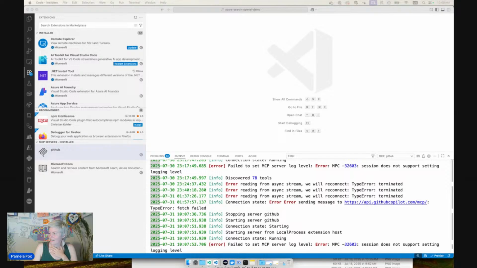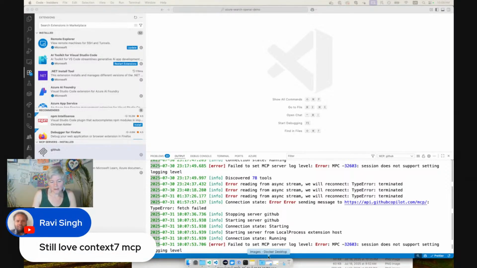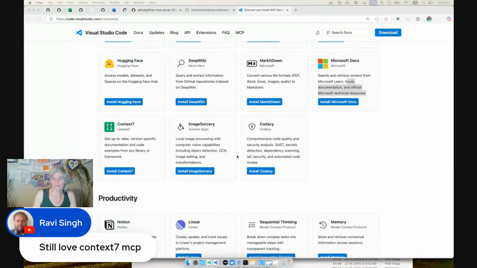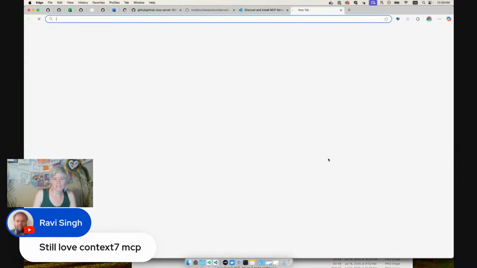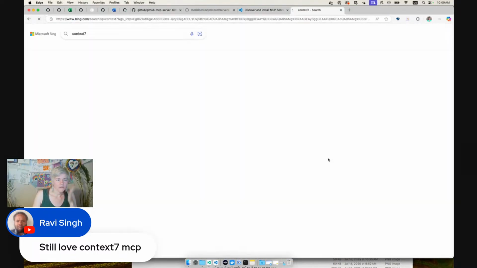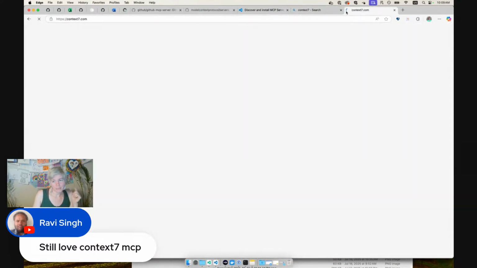Oh yeah, Ravi says the Context 7 MCP. Okay, let me go ahead and install that because you did talk about that yesterday during the MCP dev days, and it does look pretty cool. Although people are saying it uses a lot of tokens, which makes sense.